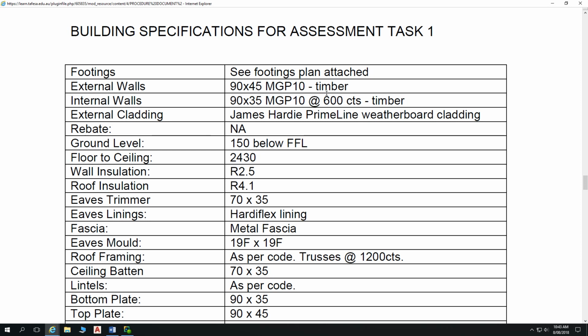Ceiling batten, 70 by 35. So we've got a batten on the underside of our bottom cords for our trusses. Trusses going across on that, our bottom cord there. We've got a batten on the bottom side of that. So we've got our 35 mil batten.